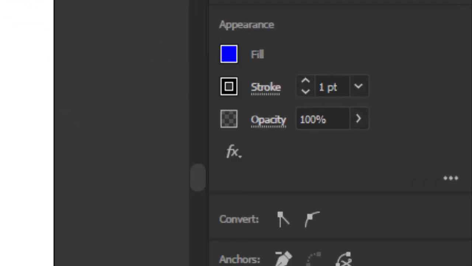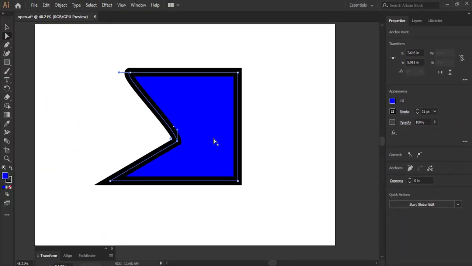So the stroke is the line outside the fill. Let's change the width of the stroke. You can change it manually. It has changed. So this defines the width of the stroke. We're at 31. We'd like to bring it back to 1.